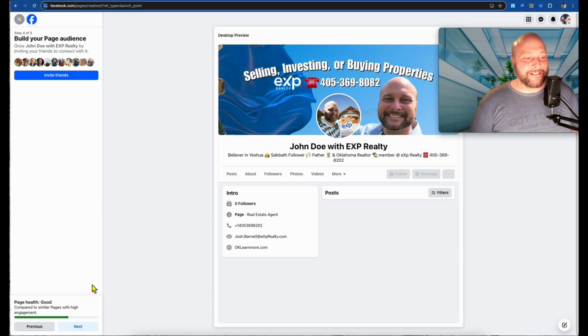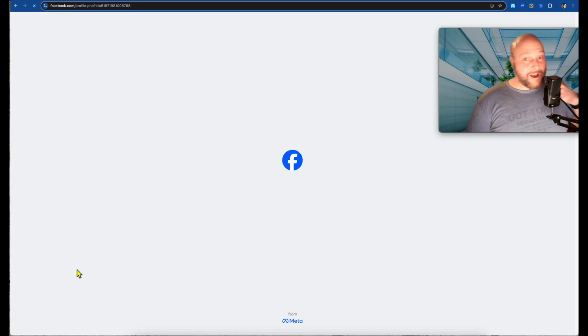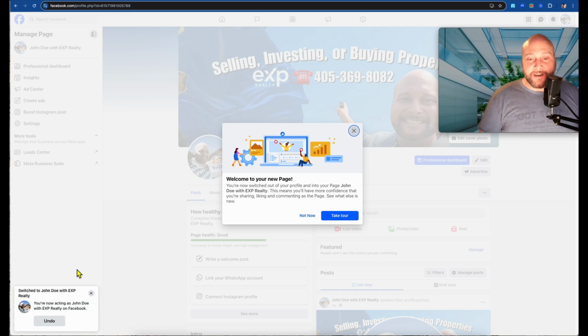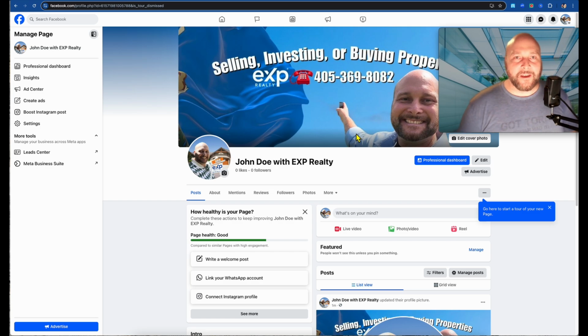Where are they? Okay. And then hit next and then page notifications. You'll want this stuff on. Okay. You'll want that on, but I'm turning it off because I'm going to go turn this page off as soon as I activate. And that's as simple as it is. Right there. Now you've got a Facebook business profile page. It's trying to make me go through the walkthrough. Not going to do that. But there, that's how easy it is.